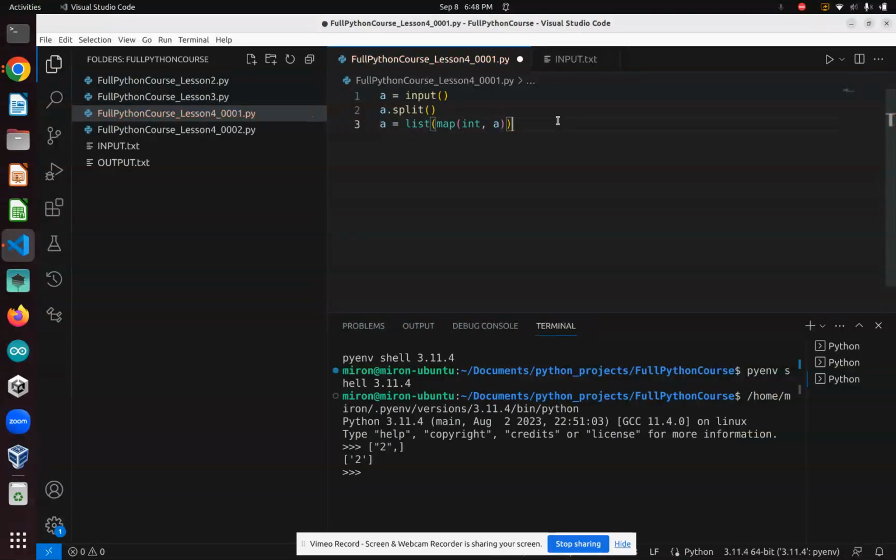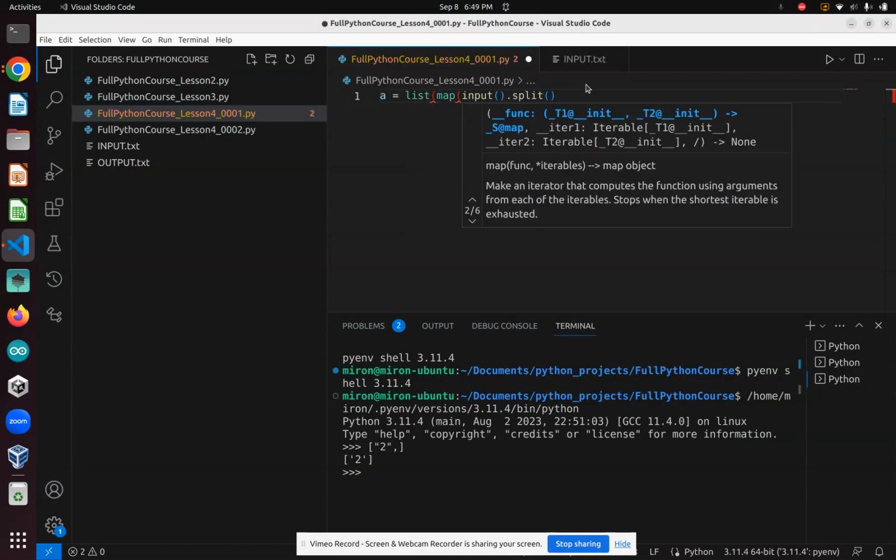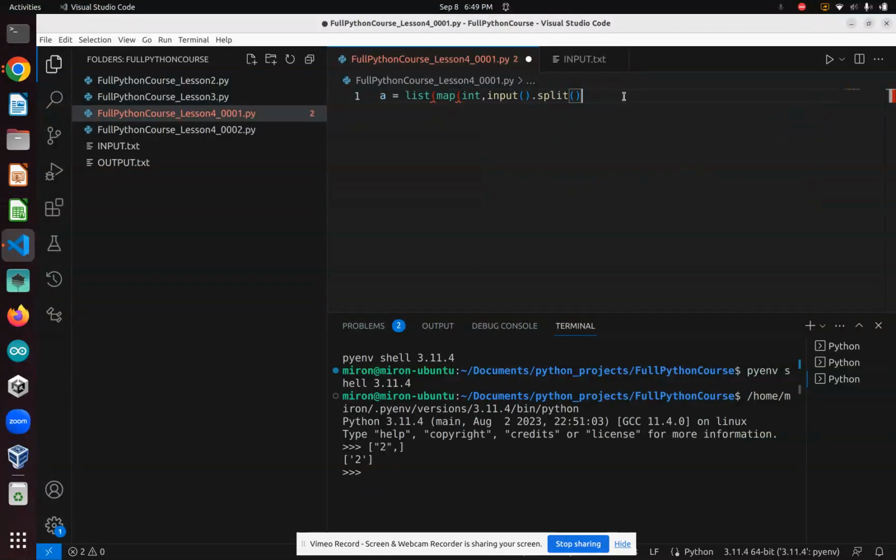Okay, so now, is there some way to shorten it? Yes, there is. Just put input.split here, because A is the same thing as A. And then we can just put list, so list map int, comma, 1, 2. Boom, and it's done.